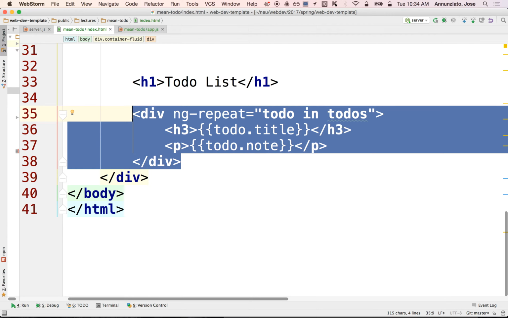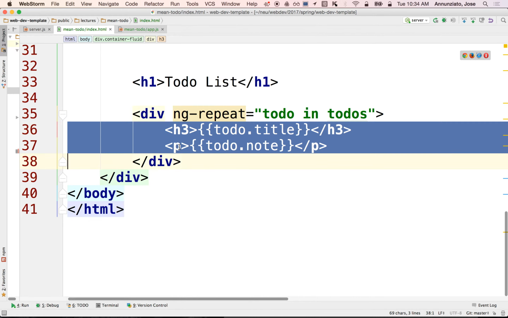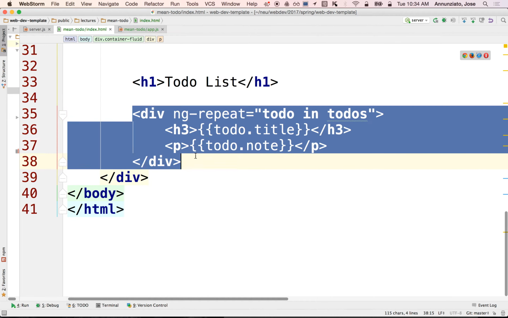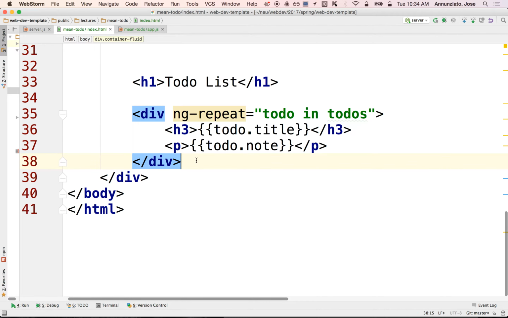So for every instance of to-do in the elements, it'll be cloned, right? The DOM will be cloned again. It will take this, copy it into its own memory space, right? And then clone it each time and add the DOM elements dynamically into the page. Okay, not what's inside, right? It's the whole thing, including what's inside.